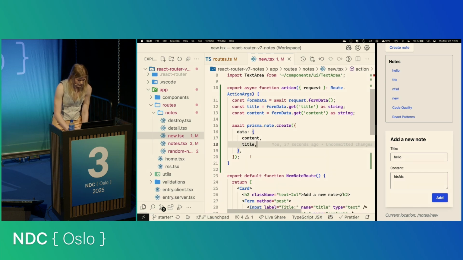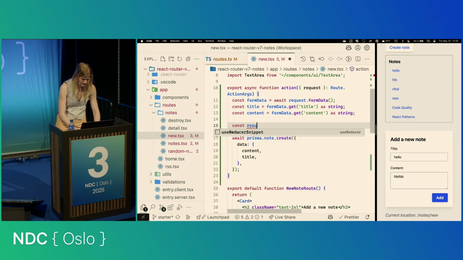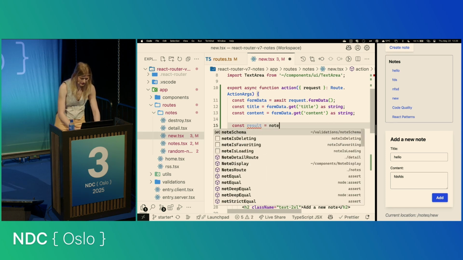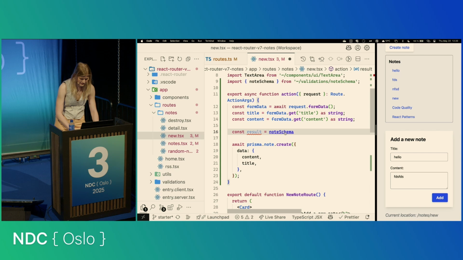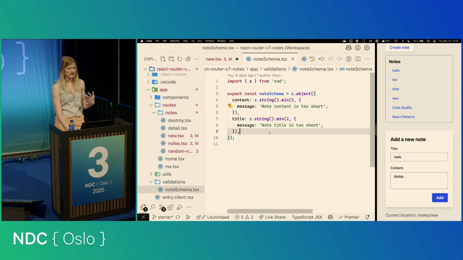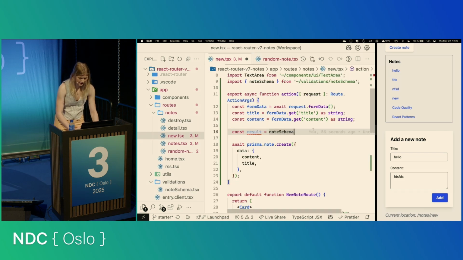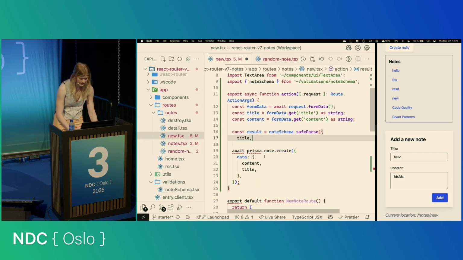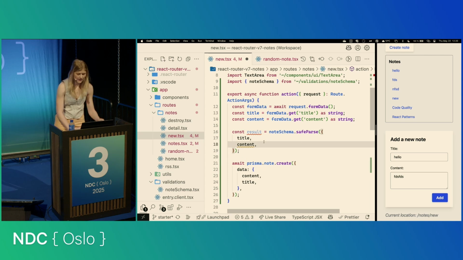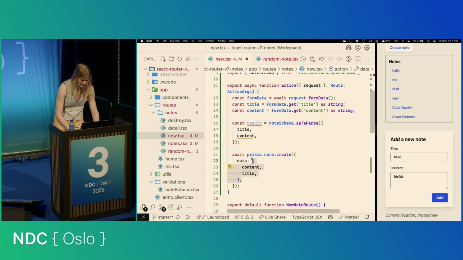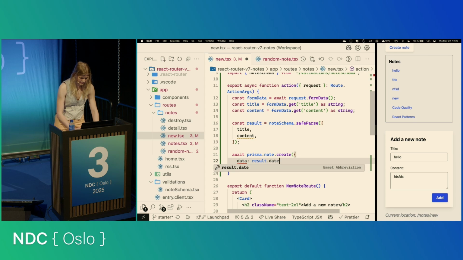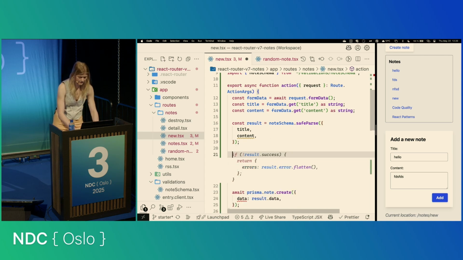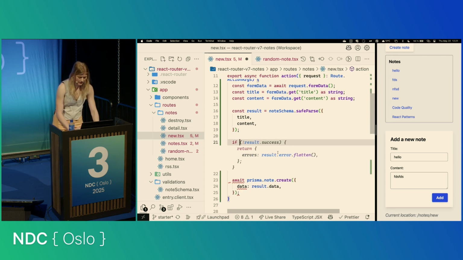And that's all good. Maybe we want to also validate this on the server. So I can get a validation result. Let's do node schema. And this is using Zod to check for a specific length, so we don't submit empty nodes. And do a safe parse here and just parse those values from the form data. Use this safe values. And then if it didn't work, we can return some errors.